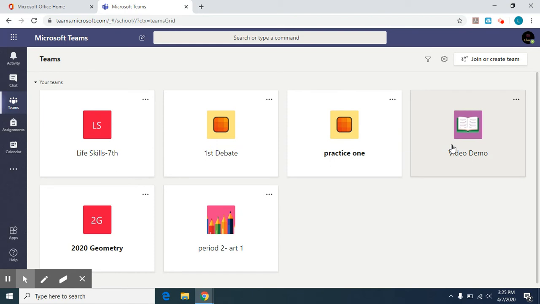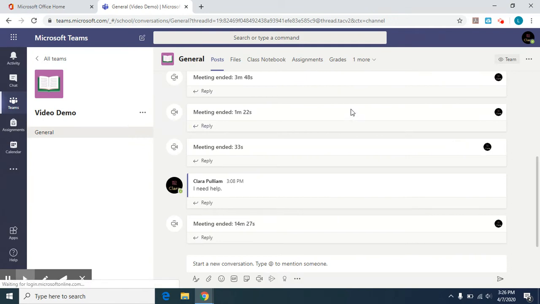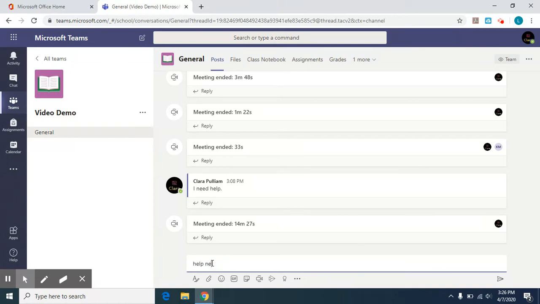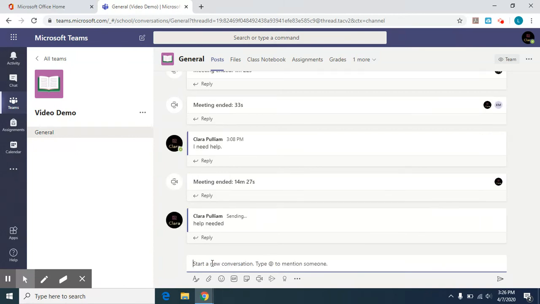So these are the classrooms that Clara is involved in. I'm going to go into the video demo class just to show you this. It automatically defaults to drop you in the post area. You do have a chat option here, help needed, but know that your teacher is notified and sees these, and so does everybody else in the class. So you want to have good, appropriate netiquette if you're using that.